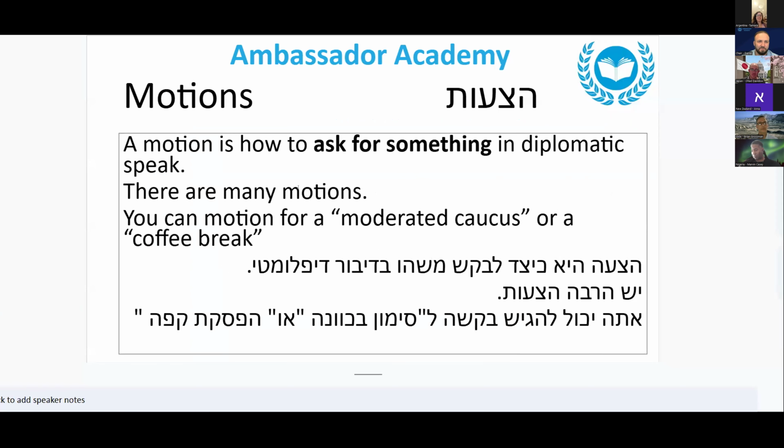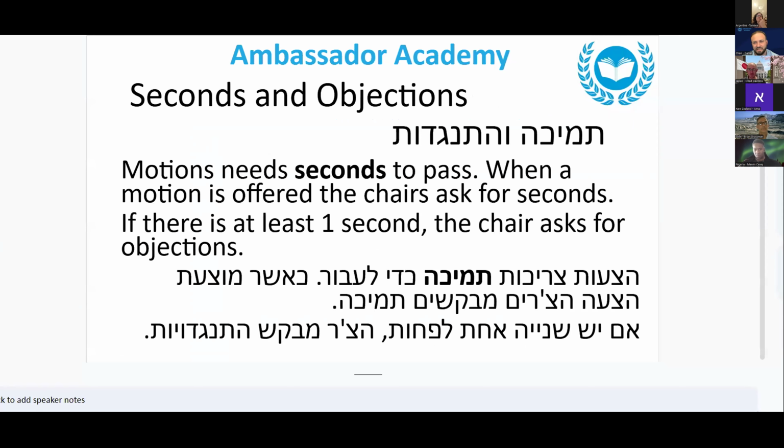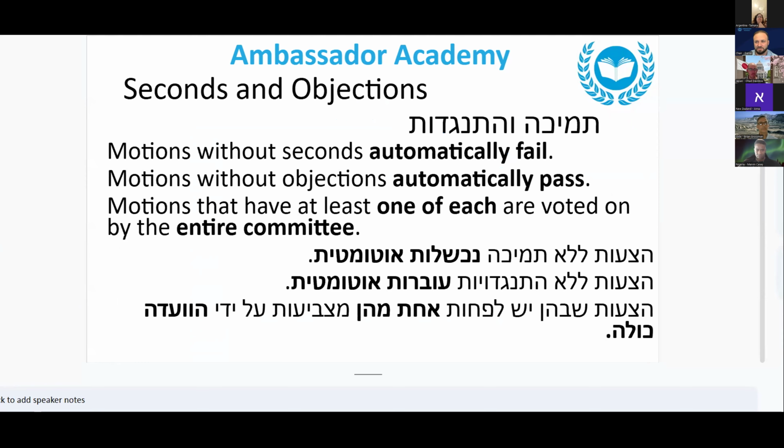There are many motions, by the way. I do say this is not how it works in courtrooms. This is how it works in Model UN procedure. Motion moderate caucus or a coffee break. The way it works, you have seconds and objections. Motions need seconds to pass. When the motion is offered, the chair asks for seconds. If there's at least one second, the chair asks for objections. Motions without seconds automatically fail. Without objections automatically pass. Each of them, then we all need to vote.